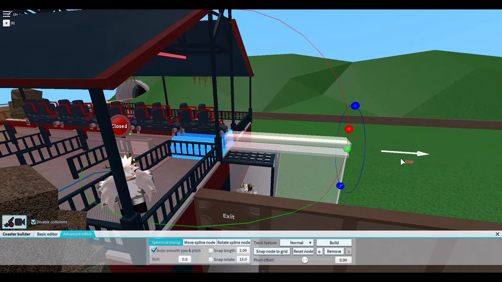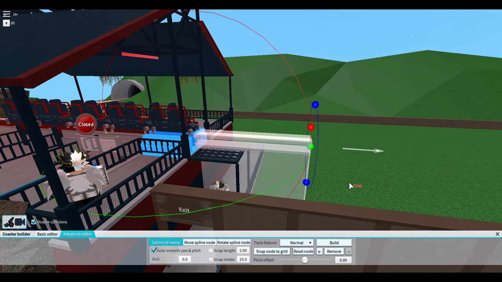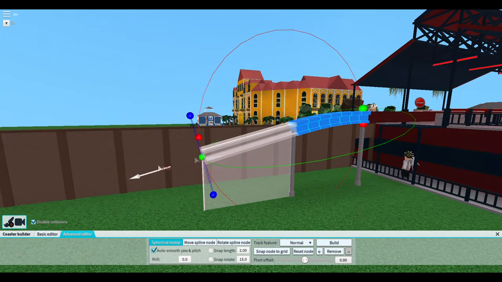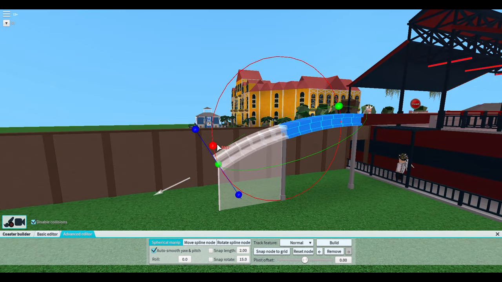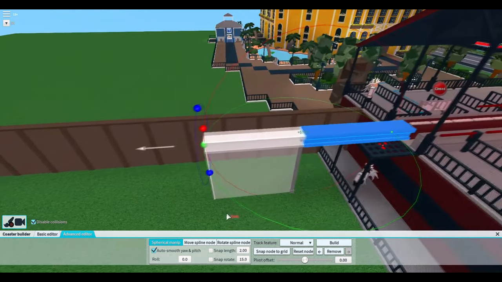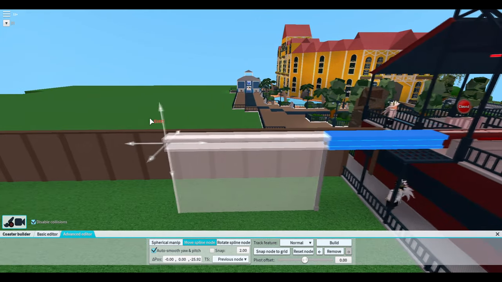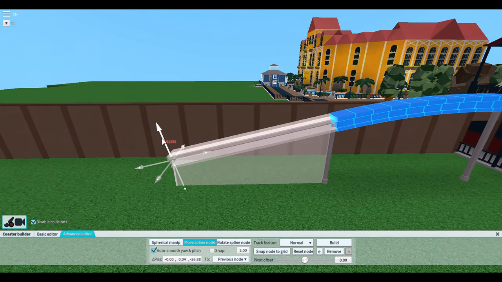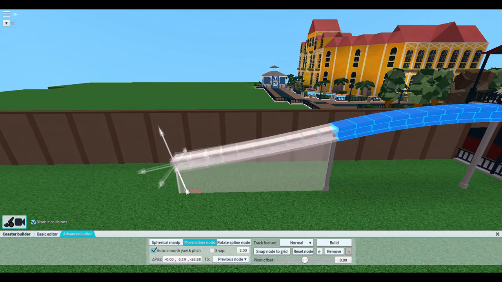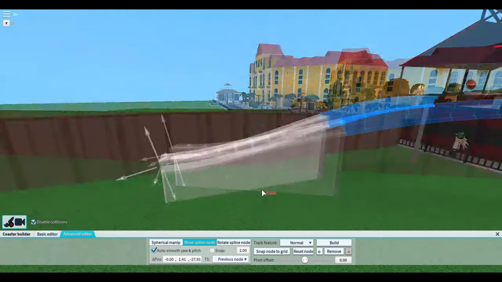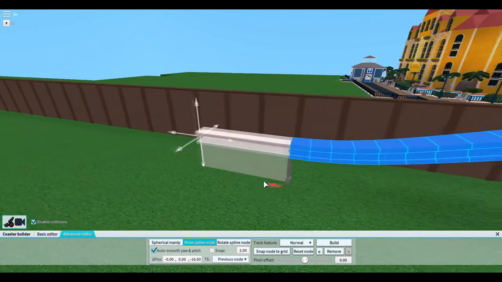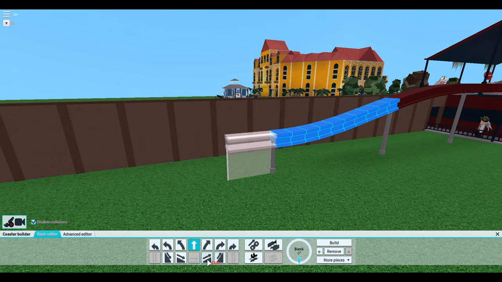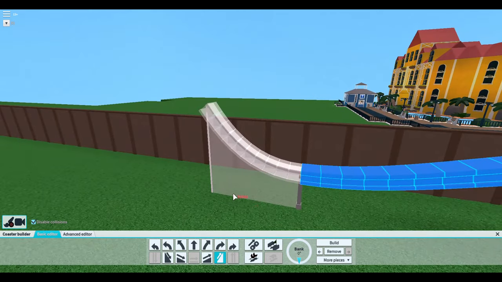Probably just extend that a bit more to give us more wiggle room. Bring it down. Shorten it up. Bring it down. Or actually, I'm going to use this. Seems to be really good with making coasters a little bit more smooth. So I can just drag it down. And then snap it. There we go. For stations or like lifts, I like to just use this. It makes it a bit easier. Chain lift.